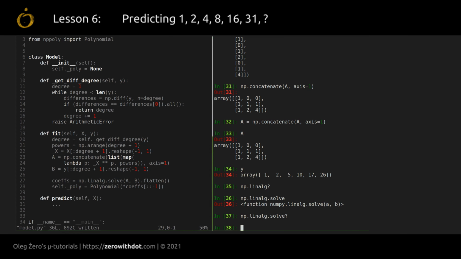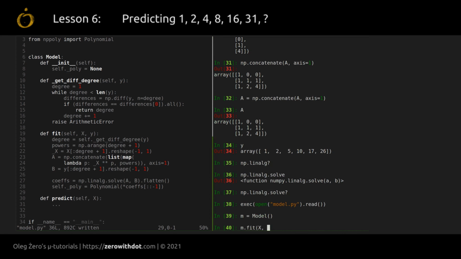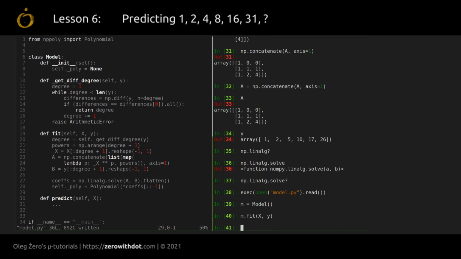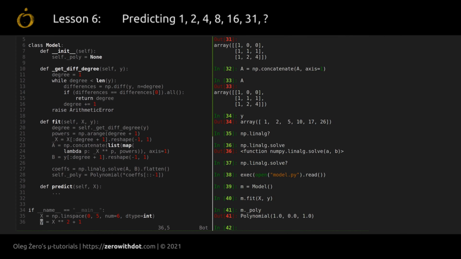So let's check, and if we do m is equal to model fit x and y, and then m.poly, that's the polynomial we have found. As you can see, per our definition, we have x to the second power multiplied by 1, so this is the 1 in the front, and then we don't have any x in the first power, and in the end we have plus 1. So it looks like we have found the polynomial that we need.